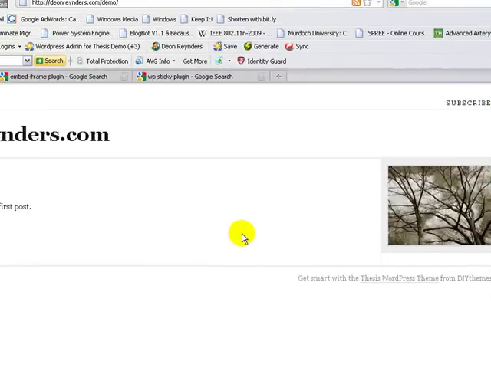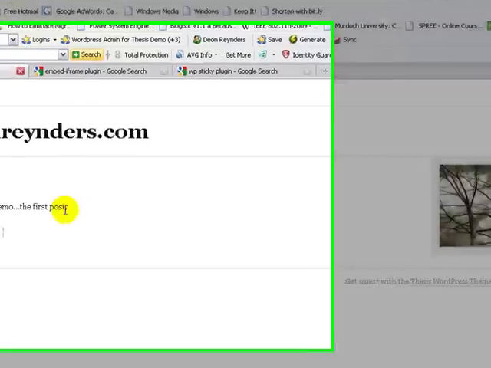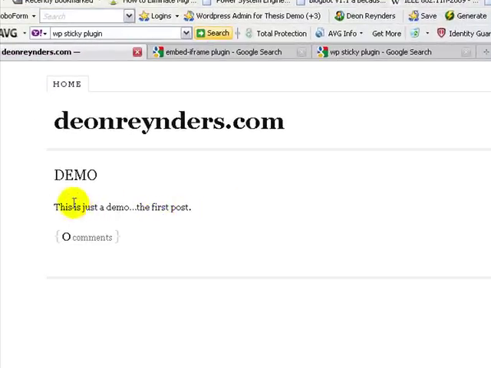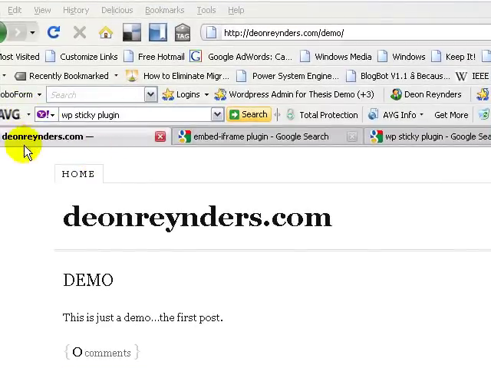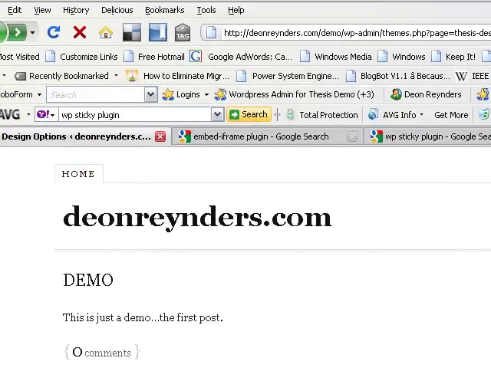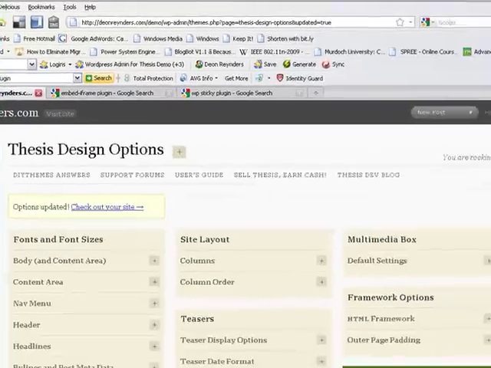But before we start, let me just explain to you what you're looking at. This is just a very plain and straightforward WordPress installation using the Thesis theme, which I like very much. It's not free, but it's very professional. And I've just put a single post in there with the title demo, just to show you it's a demo post. Now let's go back and just have a look at some of my settings just to show you what I've done.